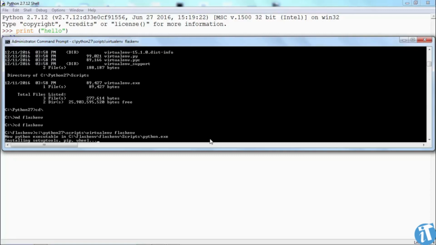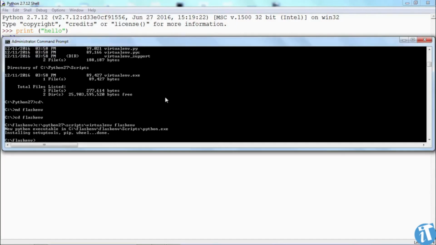It is collecting the requirements, setuptools, pip, wheel, etc., and those will be set up inside the Flaskenv directory inside the Flaskenv that we have already created. So a folder of this name will be created, and inside it all the requirements will be installed. So the installation is complete. Now that the virtual environment named Flaskenv is set up, let us go into that directory and see what all resources have been installed inside that folder.